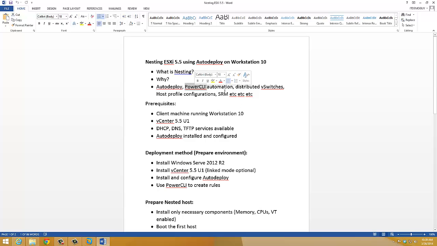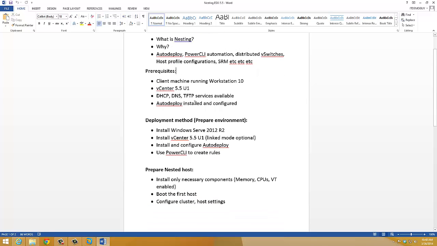PowerCLI automation, you can test all kinds of different scripts when you want to test them against multiple hosts. Distributed vSwitches, host profile configurations, this is a major one that I'll be going through. And I'm also going to be hopefully using this method to provide a DR environment and then configure SRM at some point in the future. So, with no further ado, I'm going to move ahead with the install.